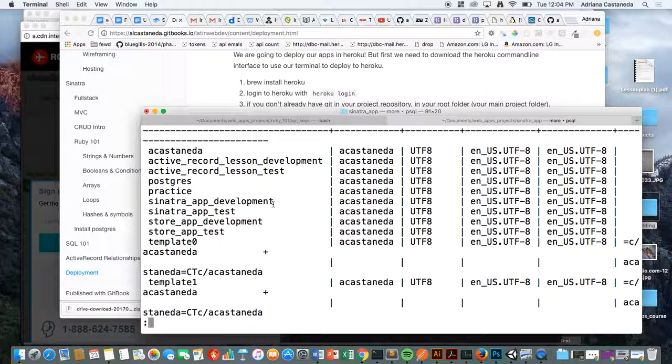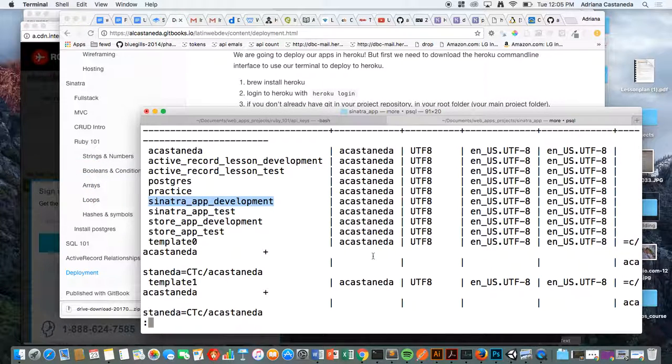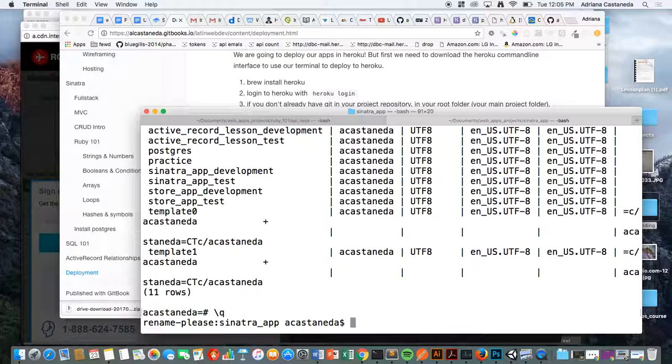And in order to get the seeded files, you're going to want to get the name of your Sinatra app development database. So this is going to be my database for my Dogstagram app with all my seeds in it. So I'm just going to use that in my app development name. So I can type in \q, so quit out of that.